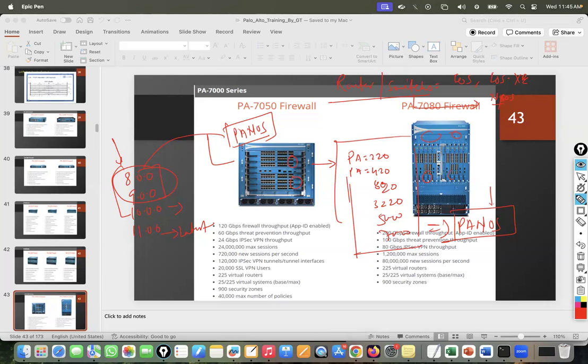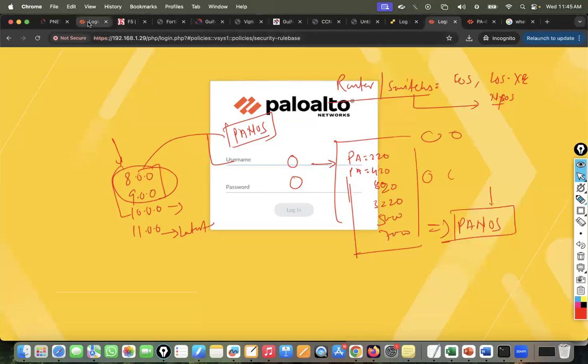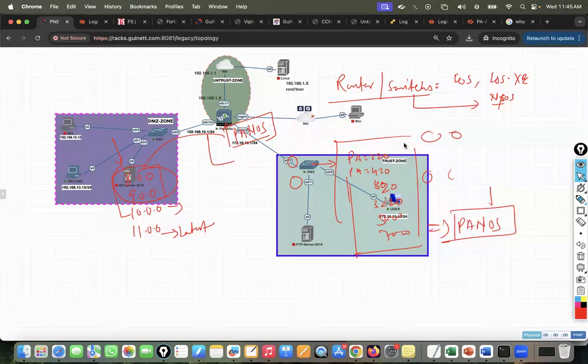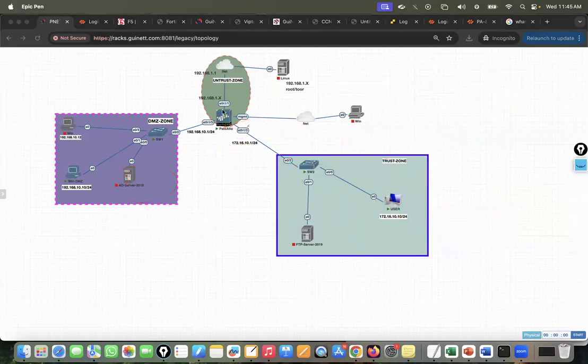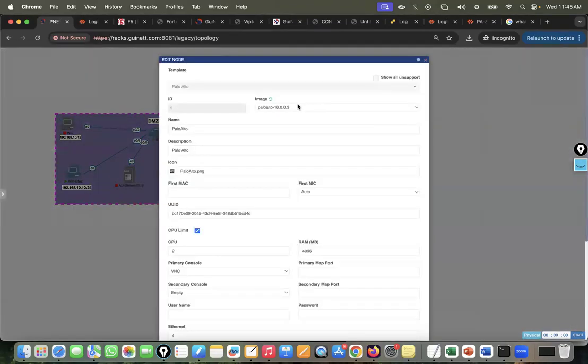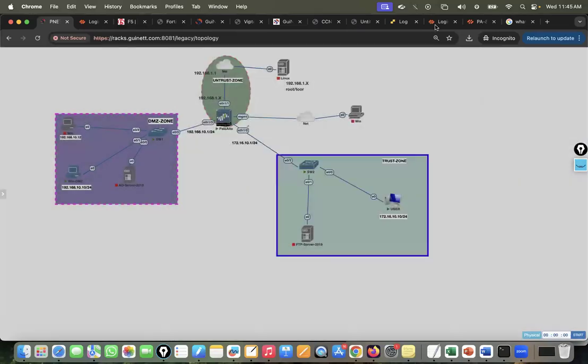In our lab, when we start doing all the lab testing, we have both series of firewall. If you go here, you can see in our lab we have firewalls running 9.0 and also 10.0. Makes sense. So you can enjoy the flavor while doing the lab.